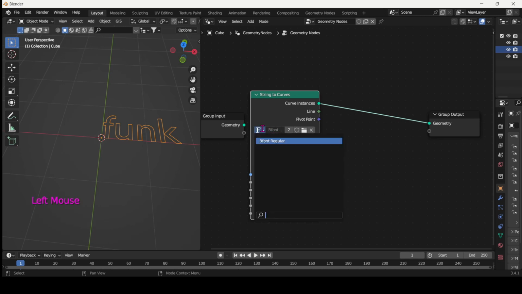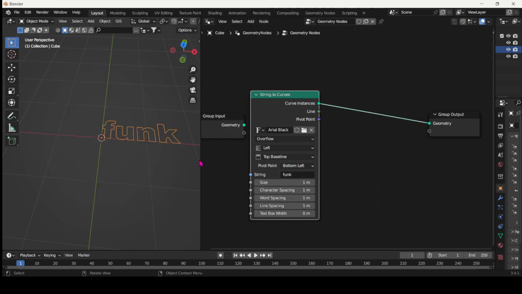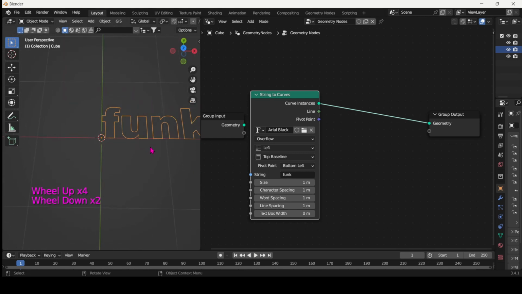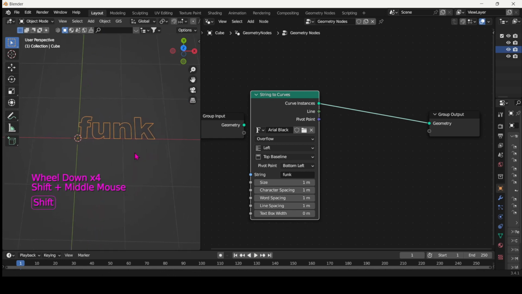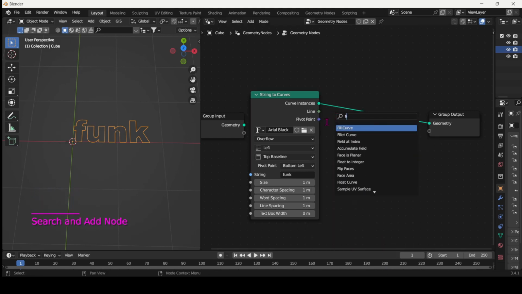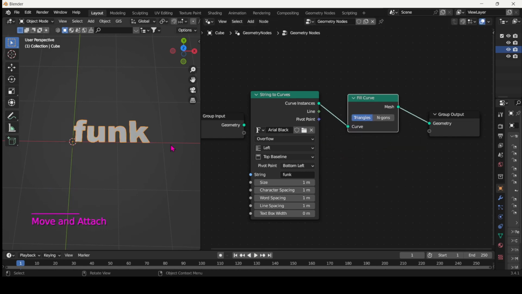So you can choose your font here by clicking on the little folder icon. I'm gonna go with Arial Black because I like the chunky feel of that sans serif, the really bold typeface. And here you can see all those parameters, size, character spacing, etc., that you can play with to animate as well later on. But first we're gonna fill those faces with the fill curve node.